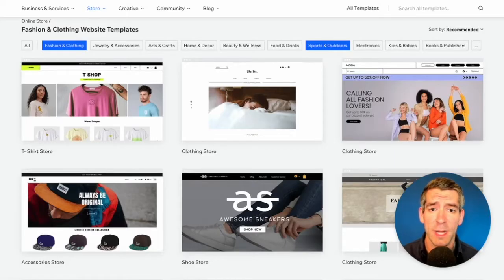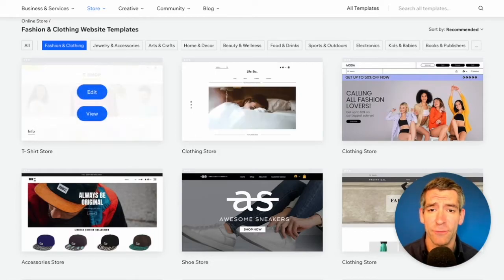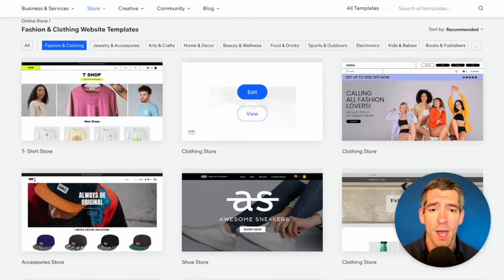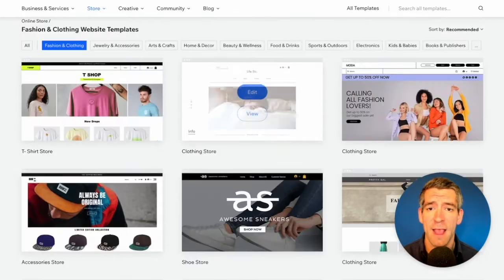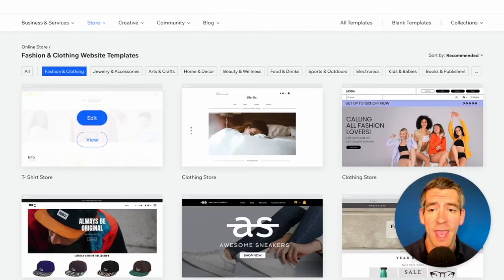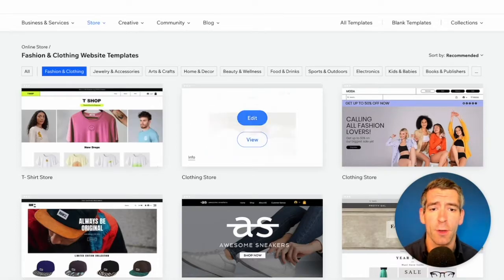After exploring some of the templates, I would definitely recommend clicking on View for quite a few of them to see if they have all the features you need. Then you would choose one. So for that, you can either click on the Edit or you can click View and then Edit on your website. So we'll go to this t-shirt, or actually the clothing store looks nice.